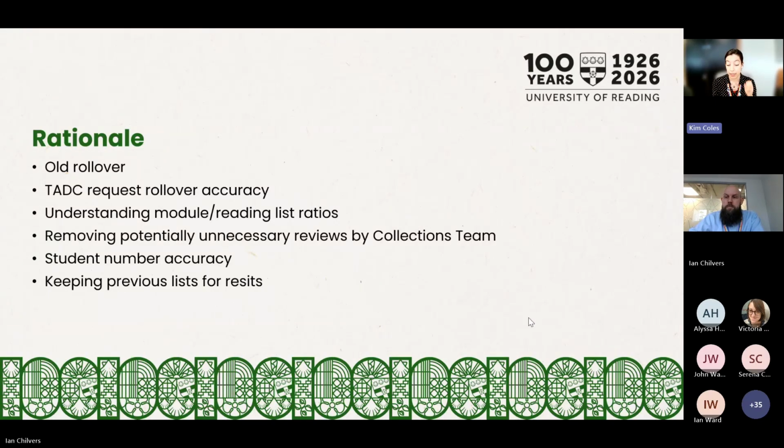We do roll over, and we do need to roll over for that reason so that we have last year's list and this year's list. And it is on the slide, but it's last on my notes: understanding module to reading list ratios. So do we actually have the reading lists for the modules that are running, and how many modules that we know about have a reading list?